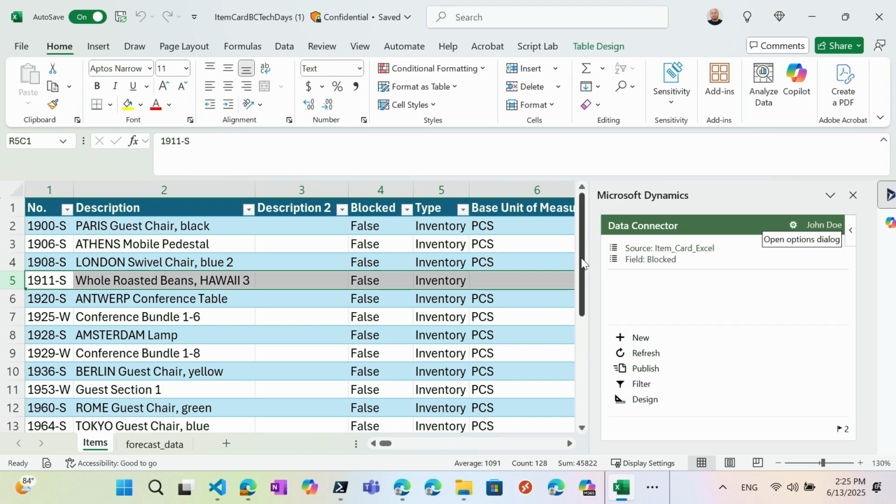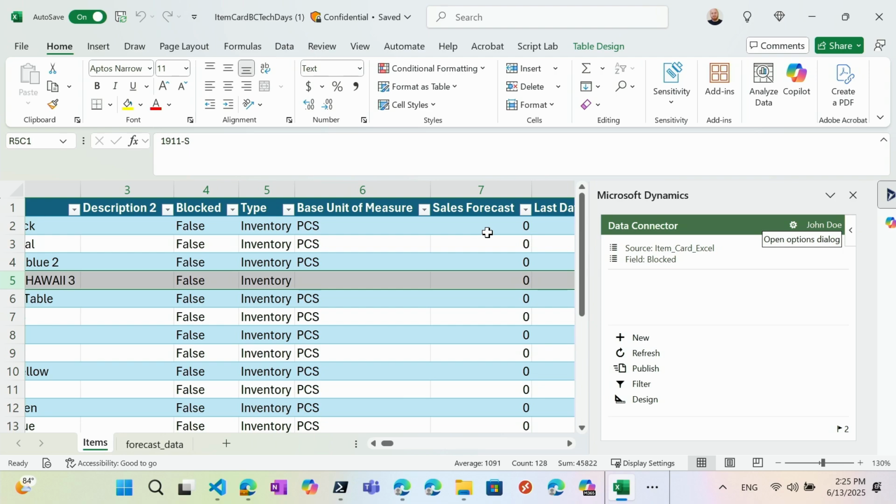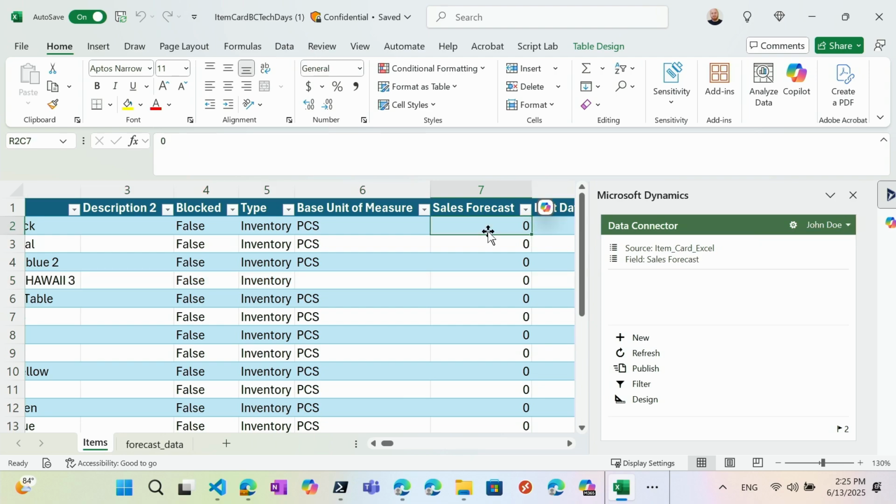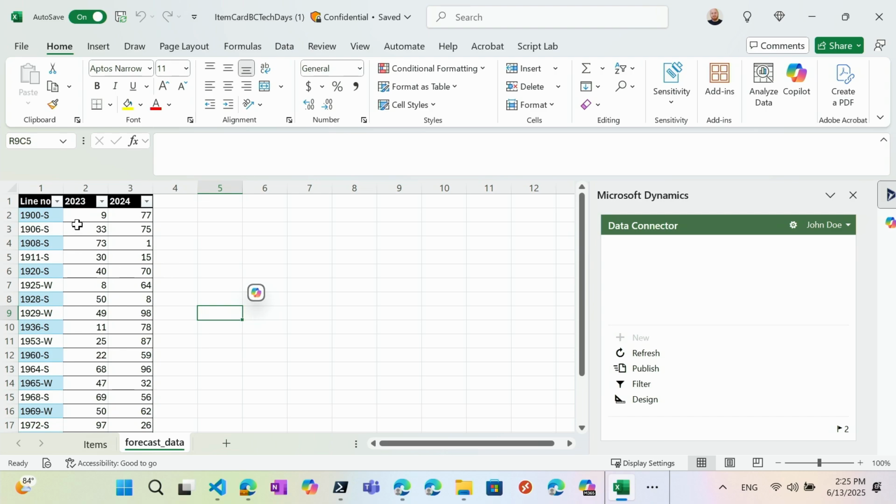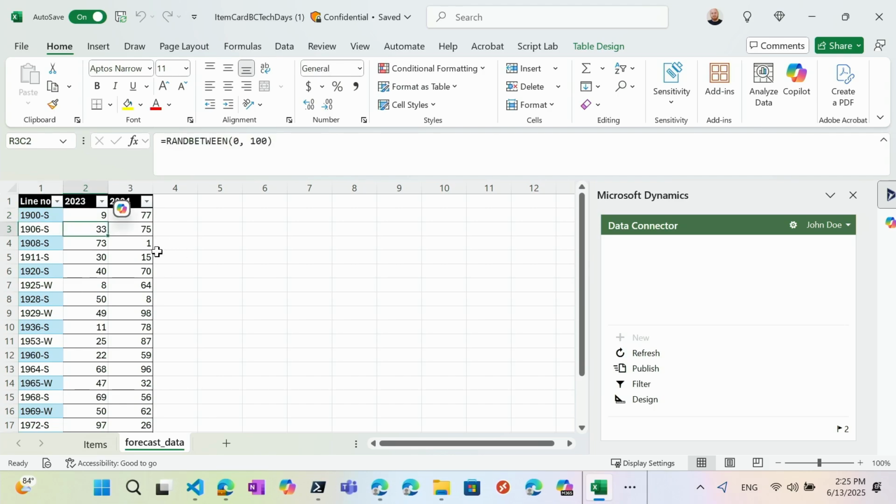So one of the things that I've done in this tenant is that I've installed an extension with the sales forecast. So I thought it would be fun to do some kind of forecasting of how many of these items are we actually going to sell in 2026, for example. And I have the forecast data here. And what I filled out is all of the line numbers, which corresponds to the items. And then I've just done some random number that we sold in 2023 and 2025.